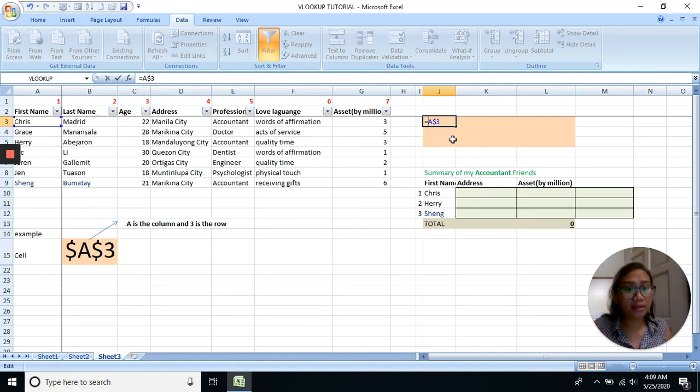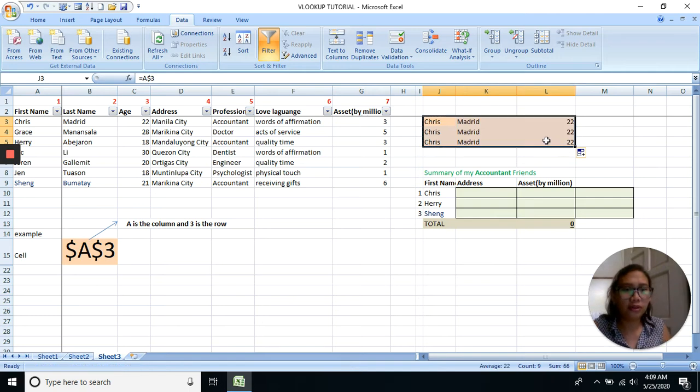And we will not lock the column. Oh, wait. So we copy and move it. You will notice that the row is locked. So we are in row 3. Even if we move it, it is in row 3, but the column changes because we did not lock the column.